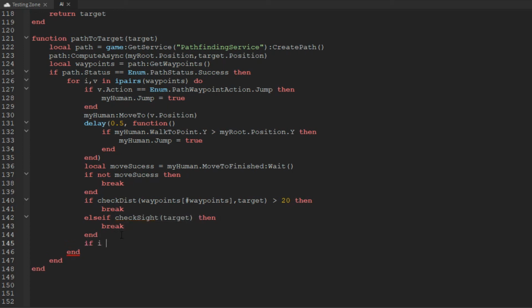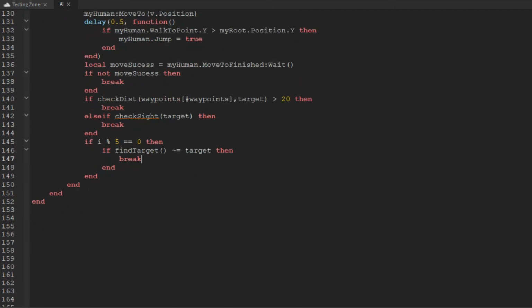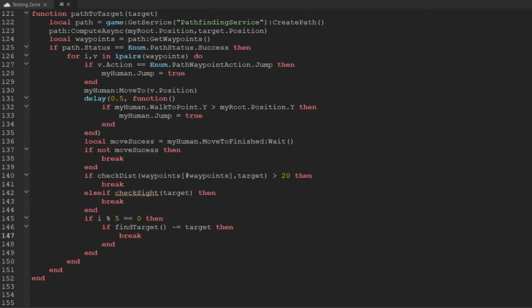Next, we'll do if i is divisible by 5 equals 0. So every 5th waypoint, we're going to continue. So if the index is divisible by 5 equals 0, then continue. So every 5th waypoint, do if find target is not equal to target, then break. So this is essentially saying if we check the workspace for a closer target and that target is not the one that we're currently targeting, then we will break and switch targets, because we don't want to be running past potential targets for a further target. We always want to be targeting the closest target to us. Okay, so that should be good there.